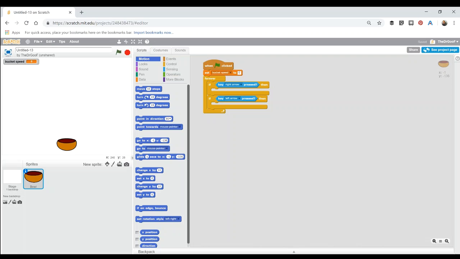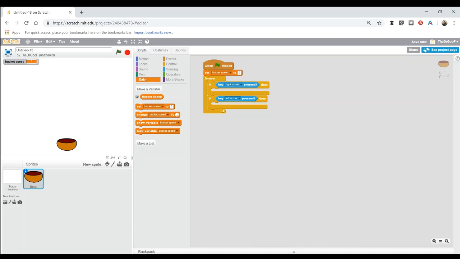Now we have to go into our motion. And all we need to do now is we need to move. Actually, let's skip over that for a second. Inside here, if we're in the right arrow, we want to set our bucket speed to a positive number. That's what we're going to do. So we will set bucket speed to +3. If the left arrow is pressed, we will set bucket speed to -3.